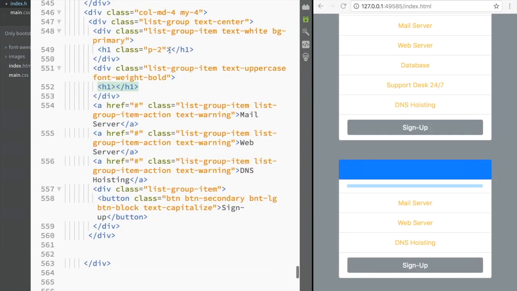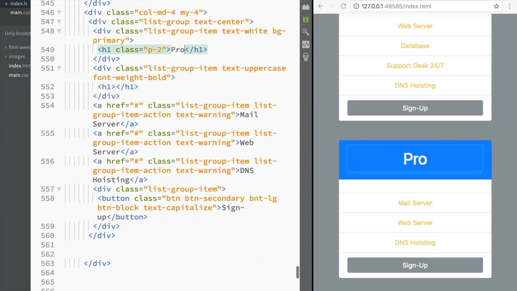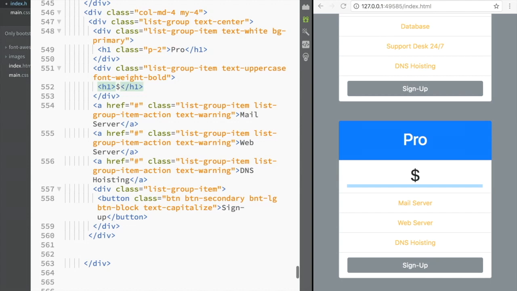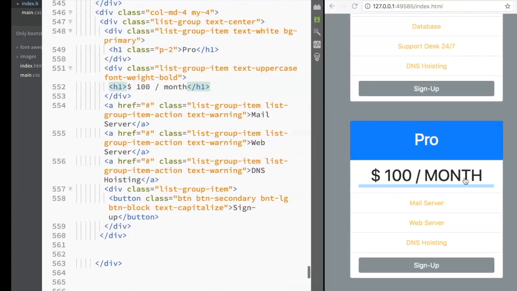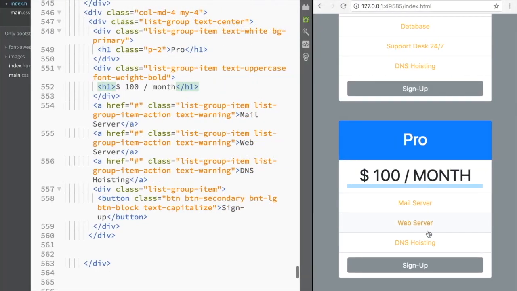And so then we're going to go to the third one, and over here we're going to write pro, and this is going to be $100 a month. Over here like this, and we're going to say month, right? And now that we have this one, the only thing left is to check out how we can add this button all the way to the right, right? And you can see over here that we have the same thing.